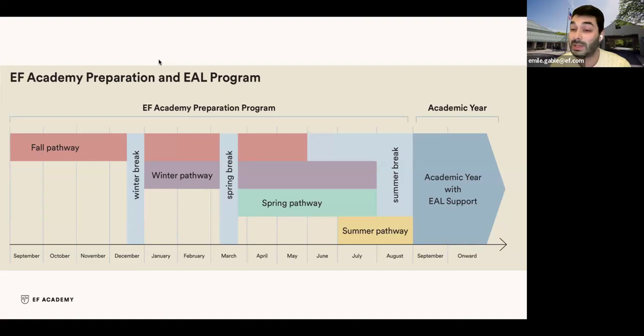So the summer pathway is really open to any student that is at a B2 or lower, up to a B1. So B1s and B2s are perfect for this summer pathway, where students are really focused on developing their academic skills. They're really focused on developing their self-confidence, public speaking skills, working in small groups, building skills like presentation skills, participating in debates, those types of skills that will be necessary to be a full member of our EF Academy community and to fully participate in an English academic environment.